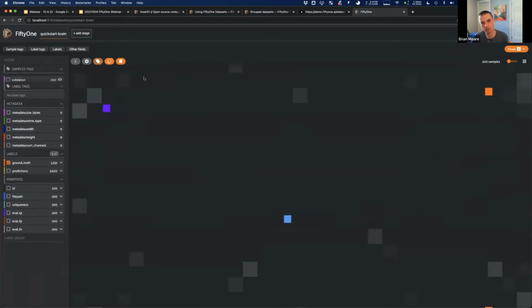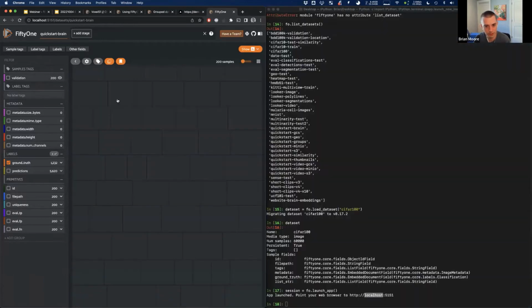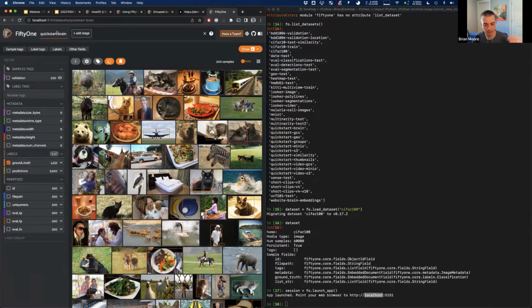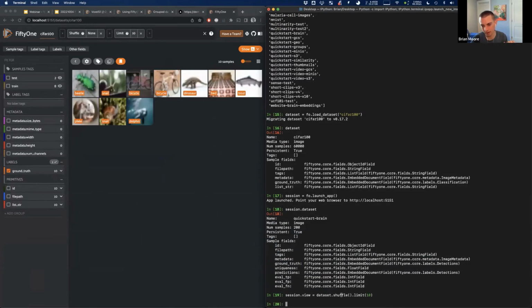One of the cool things about open source 51 is the interactiveness between the app and code. So to show you what I mean there, I loaded this data set actually through the app, but I have a hold of it through my session object here. So when I type session.dataset, what I'm getting is a handle to the data set that I'm viewing in the app. And I can do things with that data set. So as an example, maybe I would like to load in the app a new view into my data set where I take 10 random samples from the data set. So I can do that through code, and it loads in the app here.